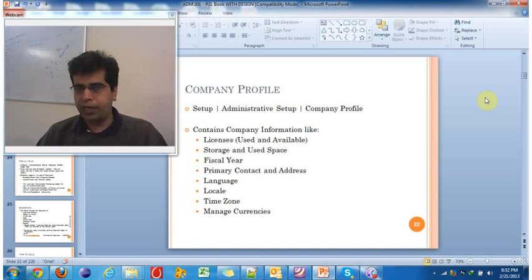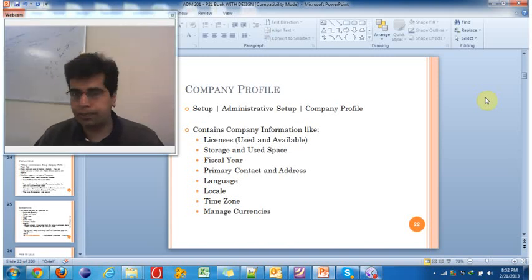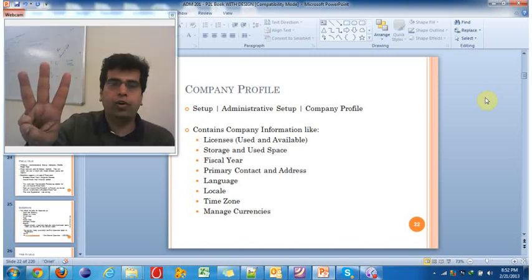In language, you generally specify what your default language would be. The agreed scenario is everybody goes for English US. In locale, it generally controls three things which are controlled by locale.